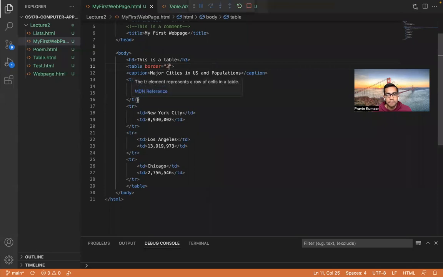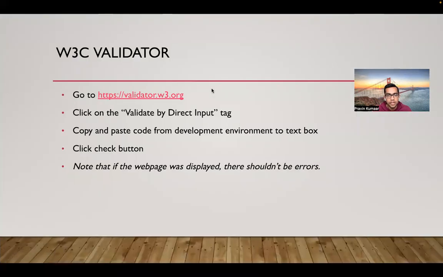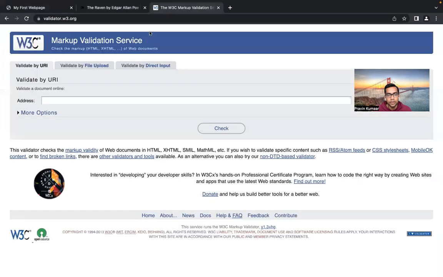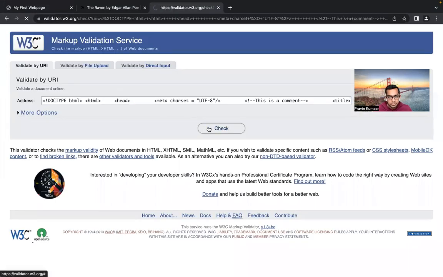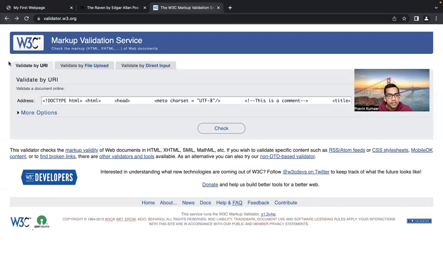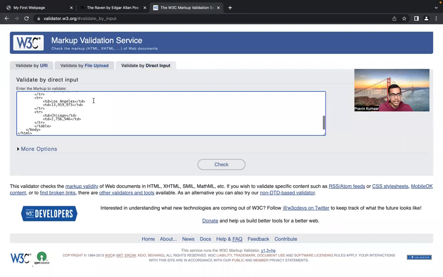So let's copy paste this code and see what it says. So the W3C validator is what we would use for checking errors in our code. If you wanted to see anything. Oh, did I paste in the wrong place? Oh, my bad. Validate by direct input. This is what you would select.